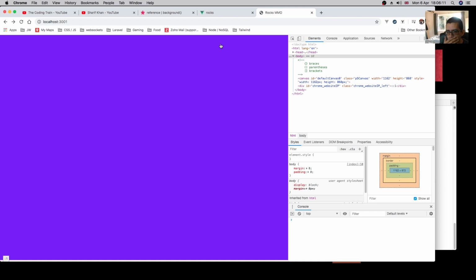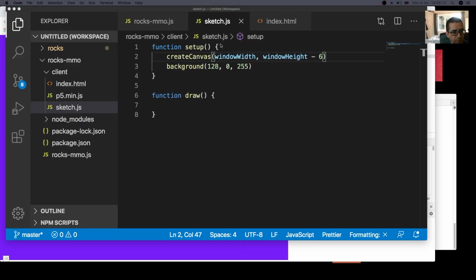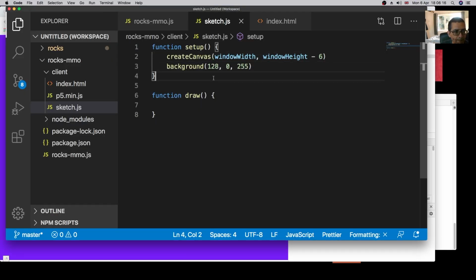Cool. So we've got our canvas to work with now. What can we do now? I think it's time to build a ship.